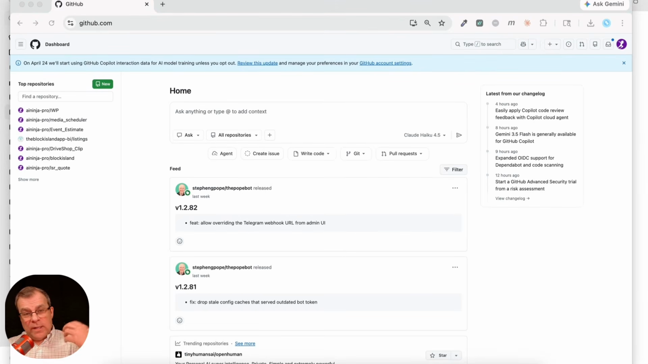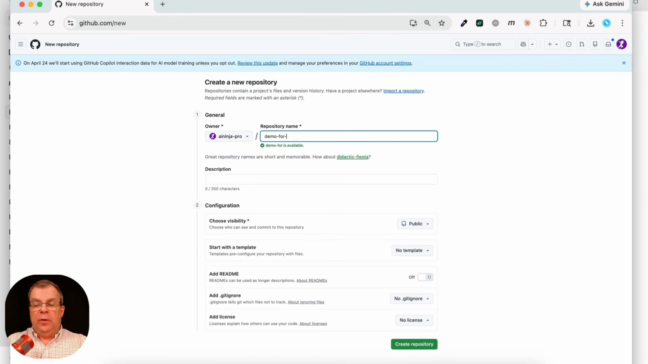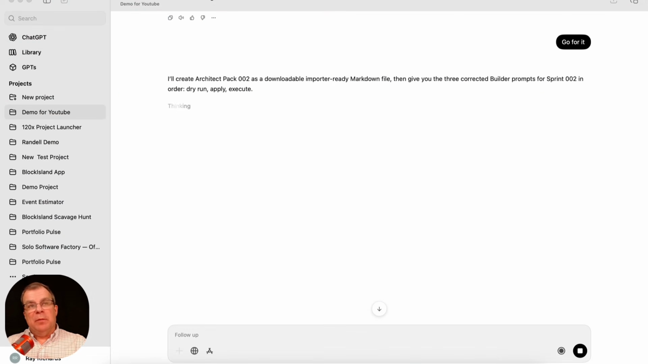Now, while the Architect Pack 2 is getting created, I'm going to go into github.com. I'll do another video on this later, but this is where I'm going to start creating a repo that I can start pushing my code to. So just real quick, you can Google this. I'm going to create a new repo. We're going to call this demo for CEO. I'm going to make this private, and I'm just going to create this repository. And now it's there, and I've got a repo at this location right here. And we'll copy that for later, but I just wanted to go ahead and create that because I'm going to have the builder commit the code there when the time is appropriate.